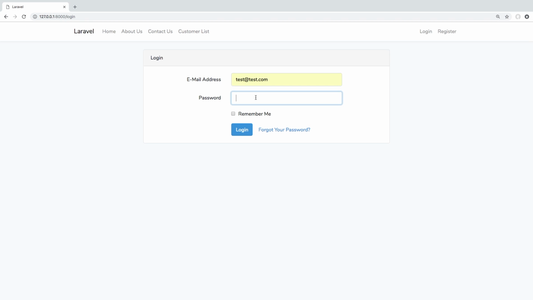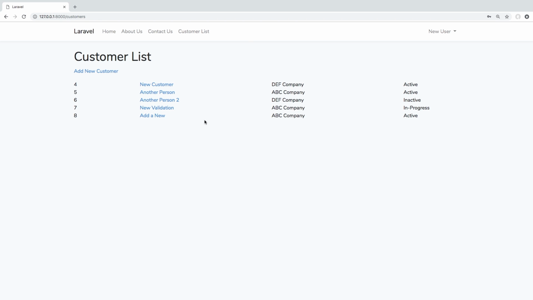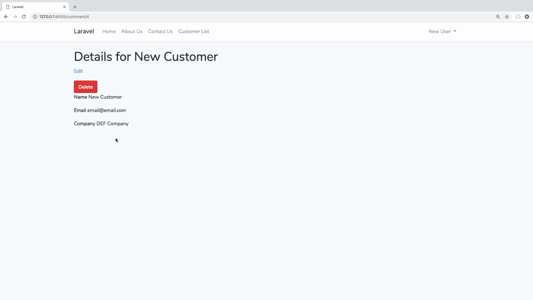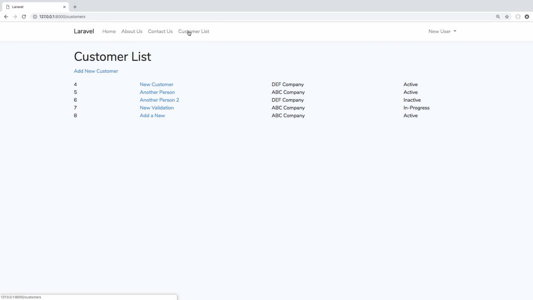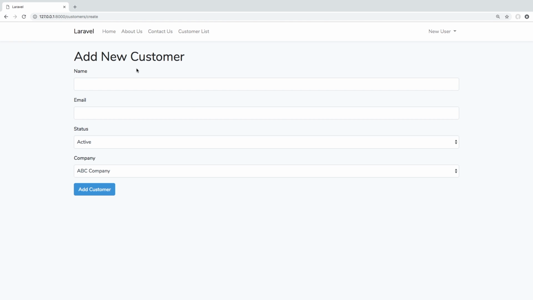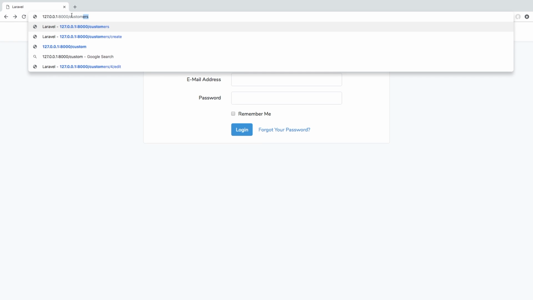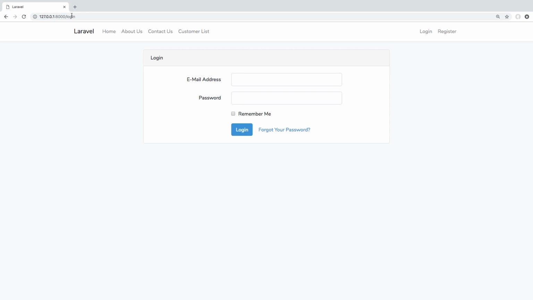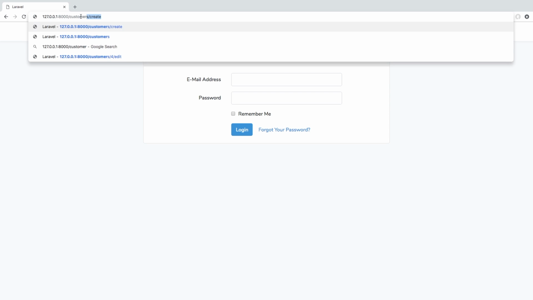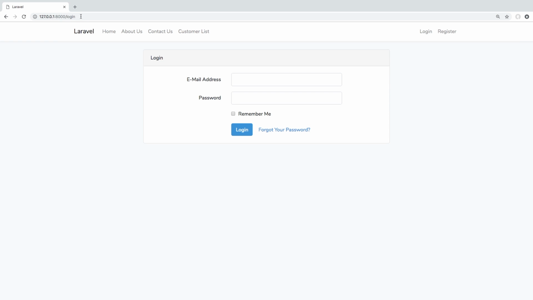Let me go ahead and log in. And now I can see my customers list. I can edit a customer. I can add a new customer. I can do everything that I could before, but that's because I'm logged in. The minute I log out, again, it will not let you do that. As a matter of fact, even if I was to enter the address like create address, you're still redirected to login. What if I tried to edit one? Nope, you're still going back to the login page.